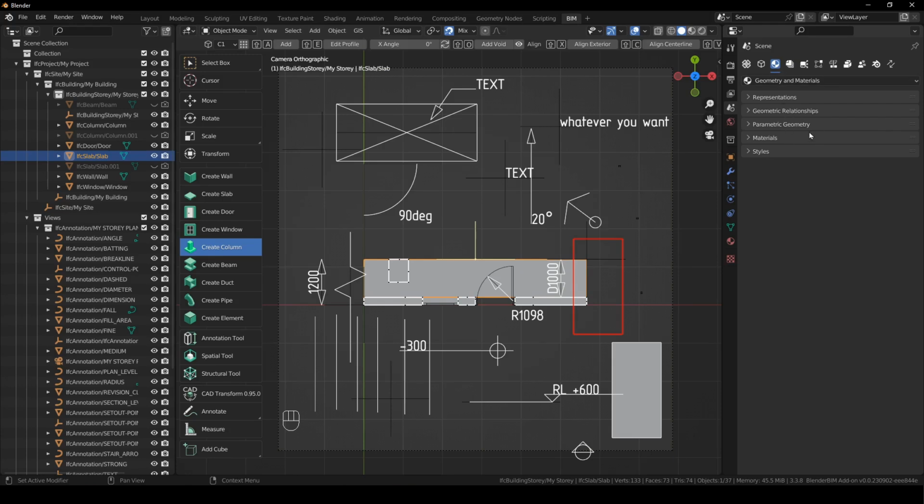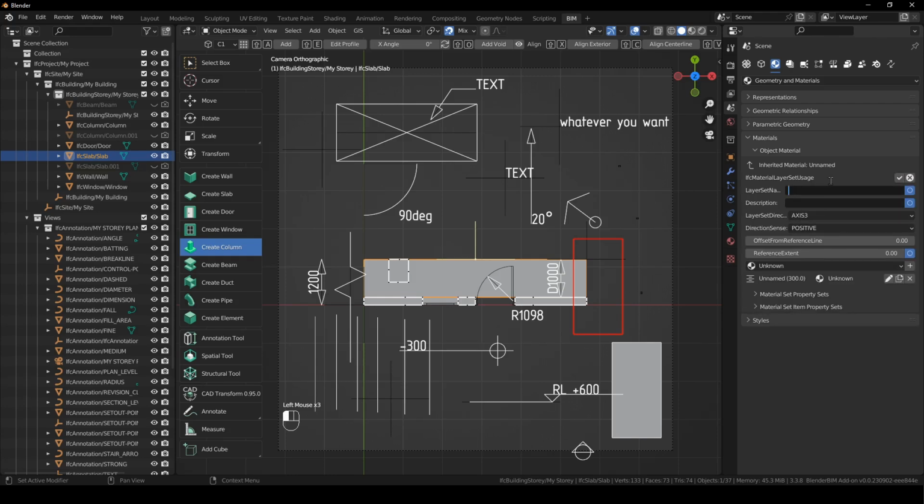So if I go to geometry materials and I go to materials, you can see it's unnamed. So we can just give it a name. So I'm just going to say brick, for instance.